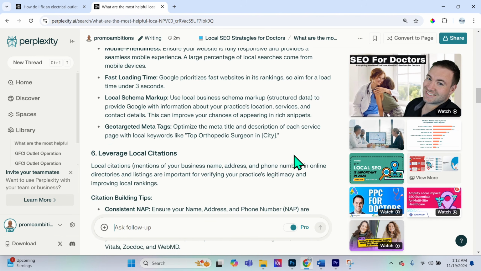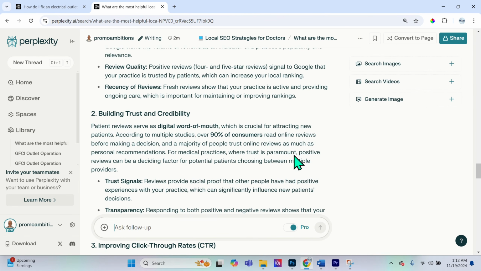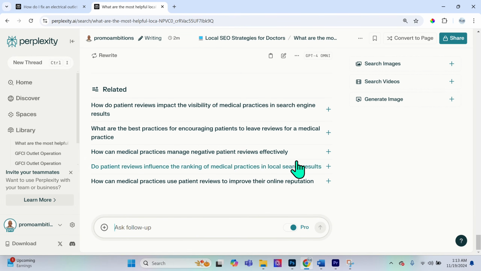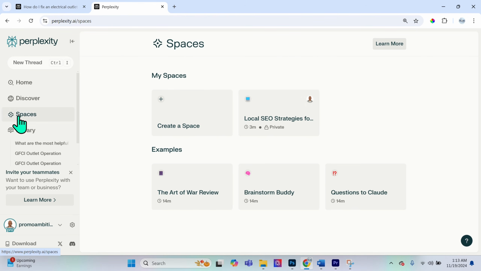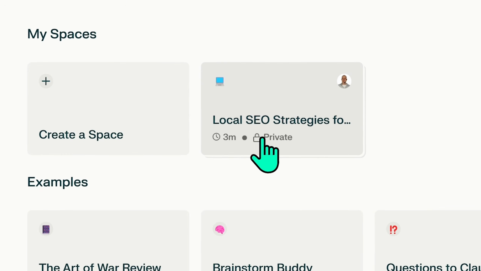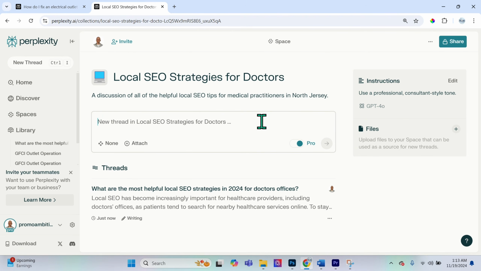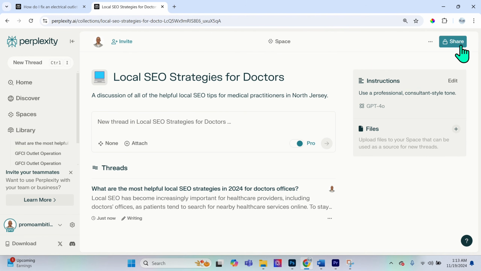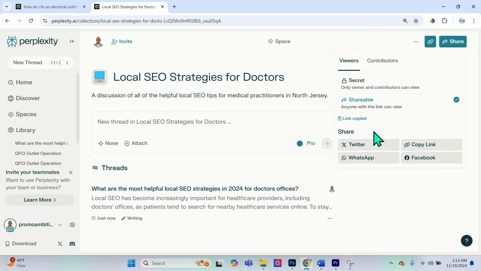And what's really brilliant about this is I can add people to collaborate with me on a certain space. So you can see that if I click spaces here, currently it's set to private. Well, if I select it and then I go up here to invite, I can actually invite contributors. And this way we can collaborate with each other on this space. I can also share this space. I can share it as a link. I can also share it on some of these social media platforms.